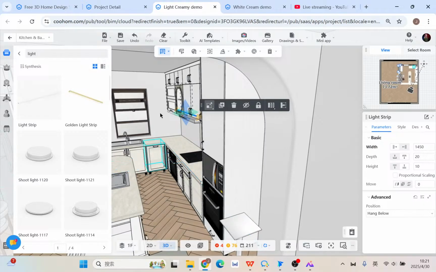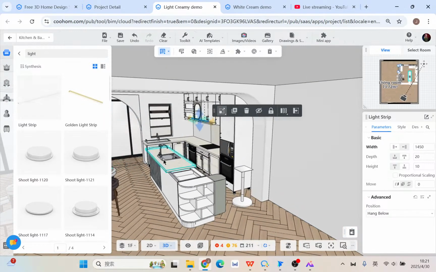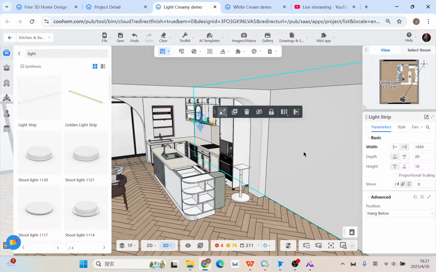Because even sometimes you add up the lights, some dark corner still exists. That's why you can also use this kind of way, the light way.